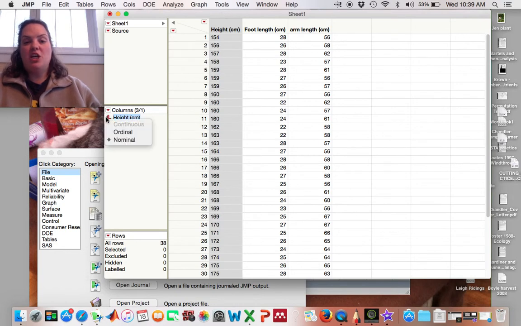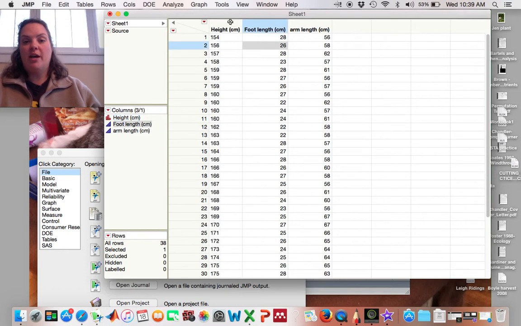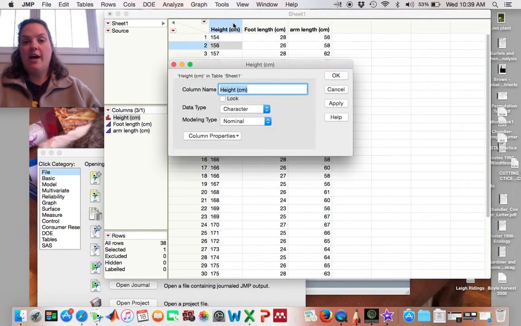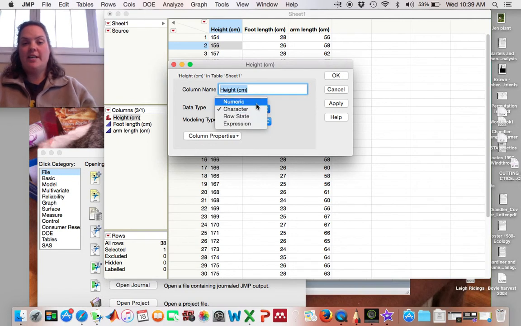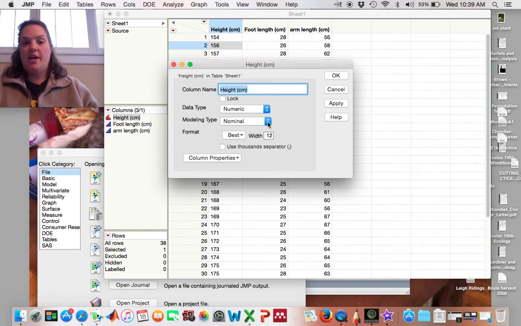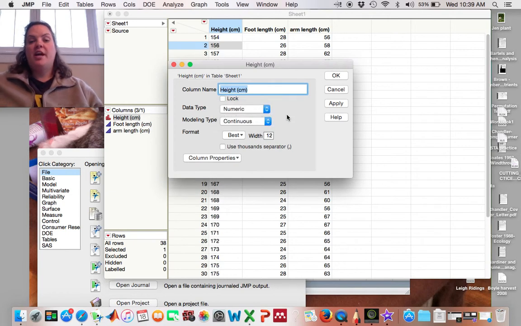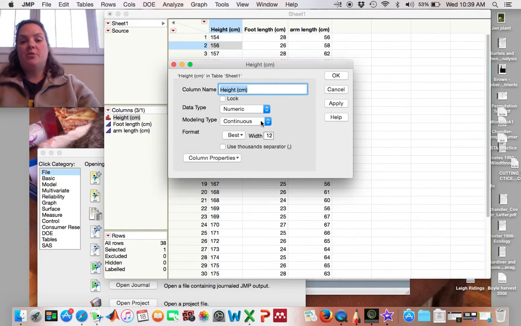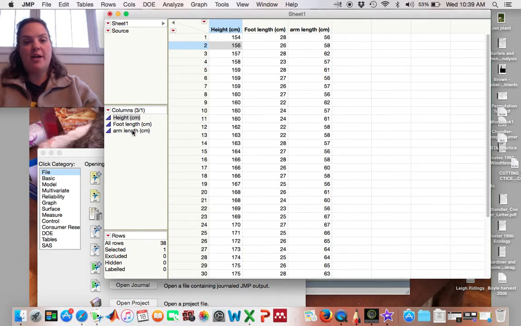So we have to know what we're doing when we're importing our data, when we are using our data. So since we can't change it over here, what we're going to have to do is go to the column header, double-click on that, go to data type, and our data type is not a character, it's numeric. And our modeling type is continuous. So this is changing this data type to a continuous form. And I did this on purpose. Let me just push OK, so now we have a continuous data set.